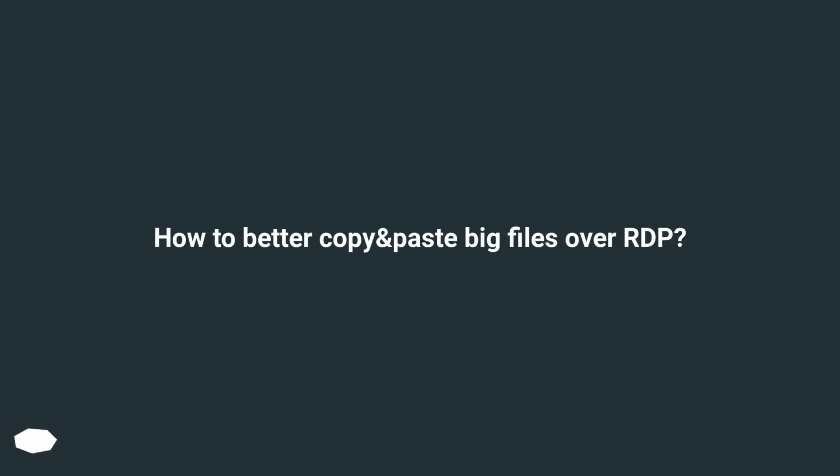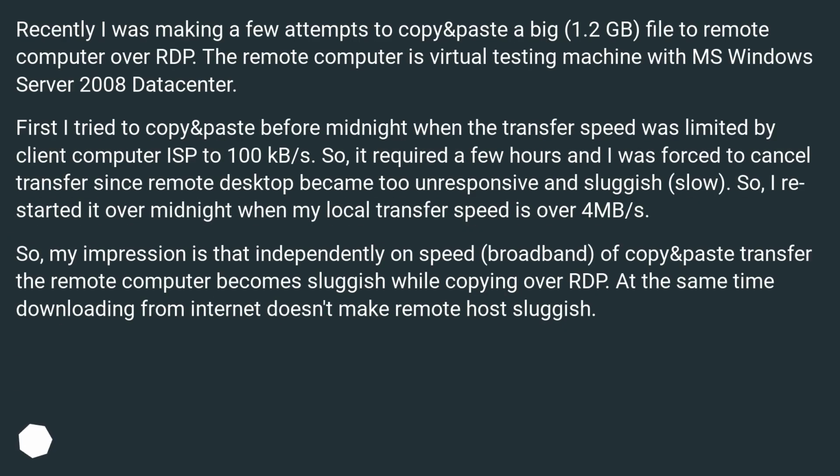How to better copy and paste big files over RDP? Recently I was making a few attempts to copy and paste a big, 1.2 GB, file to a remote computer over RDP. The remote computer is a virtual testing machine with MS Windows Server 2008 Datacenter.